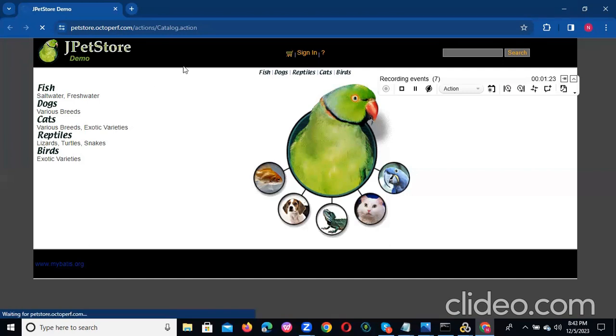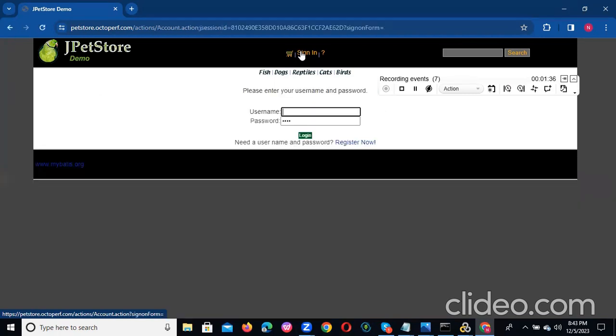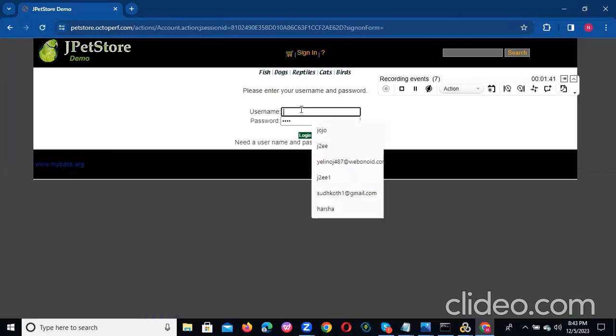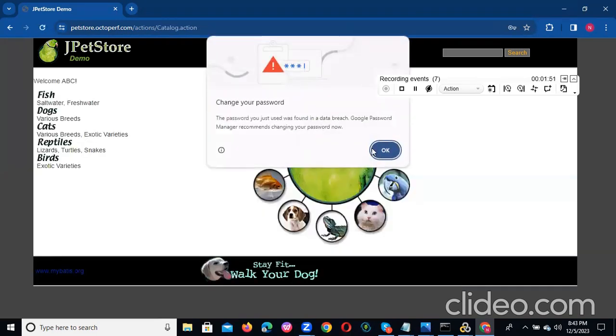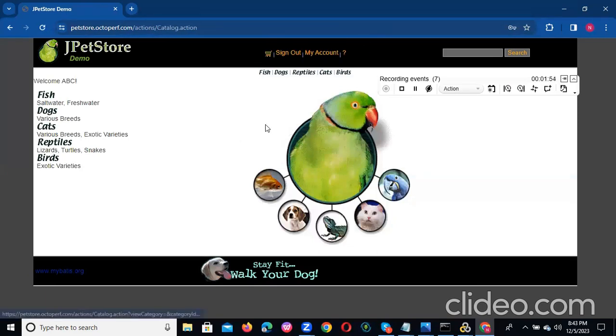We will see, the login has come, and now you need to provide the username and password and click the login button. Okay, login is successfully completed. Login completed means the login transaction is ended. So this is the start.